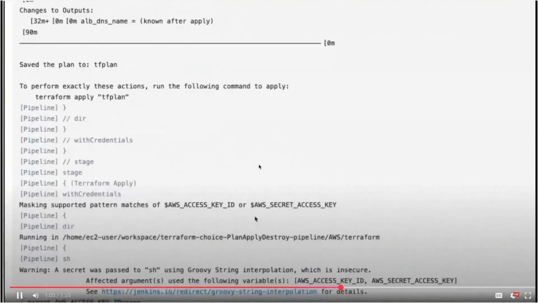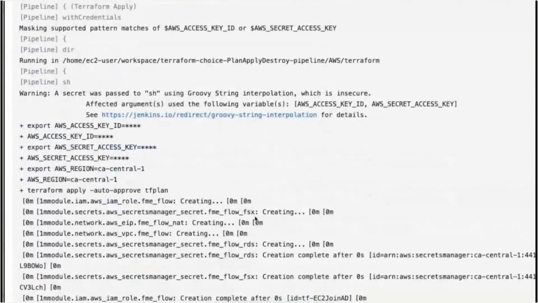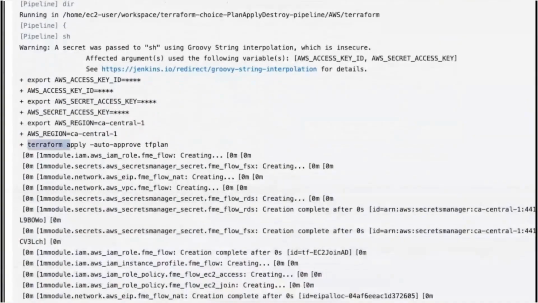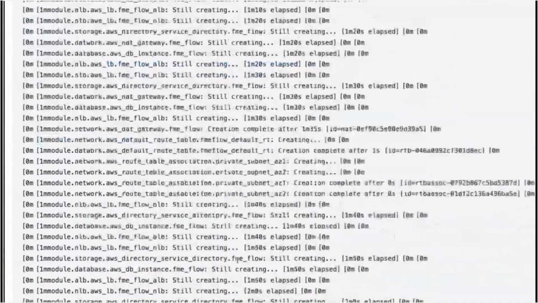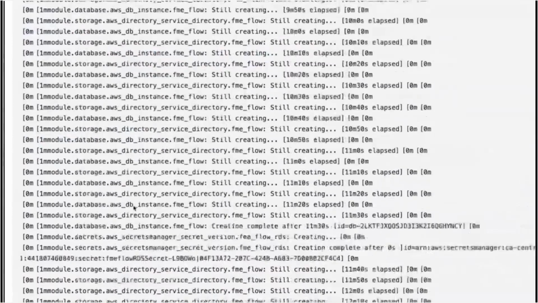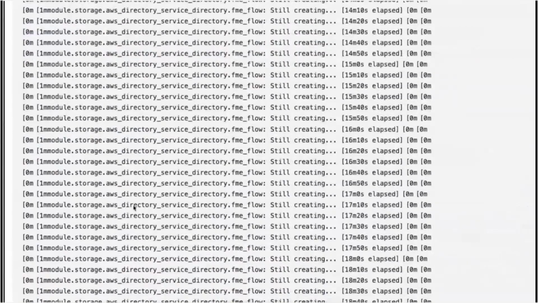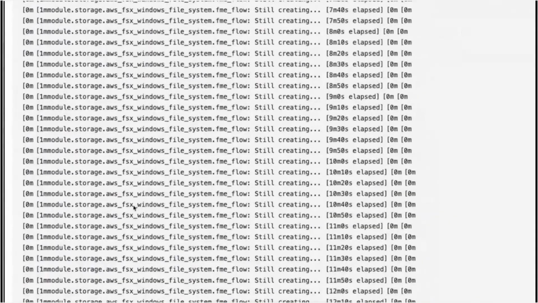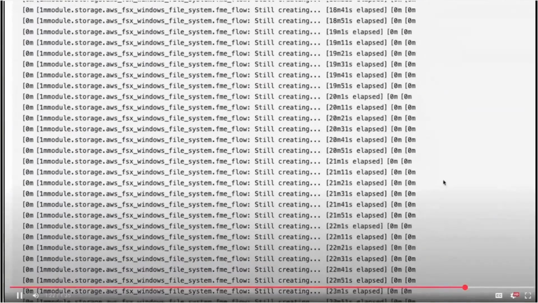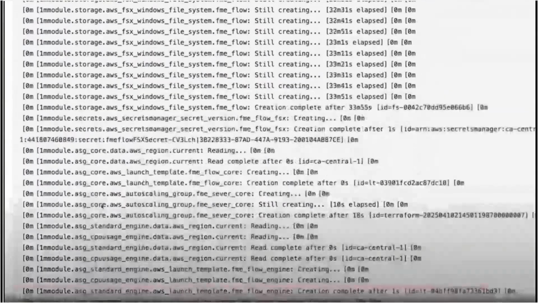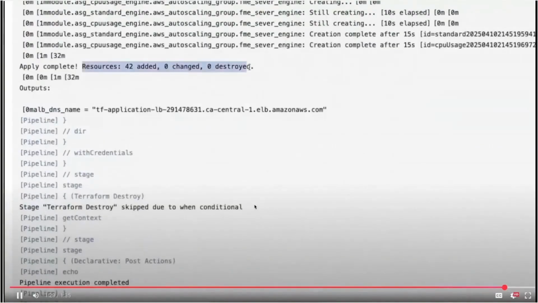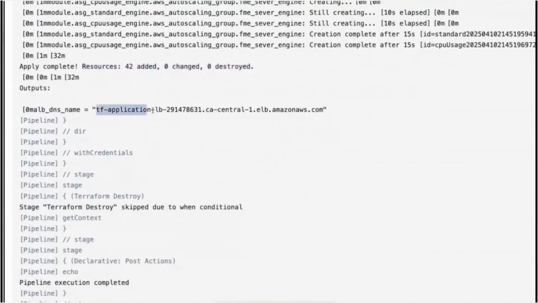And once it runs apply, right here, we will see a barrage of log entries for each AWS resource being created. So that's 42 resources, so it does take a bit of time. And after about an hour, we see 42 resources created. We also get the application load balancer endpoint to access our fault-tolerant Flow UI over HTTP.